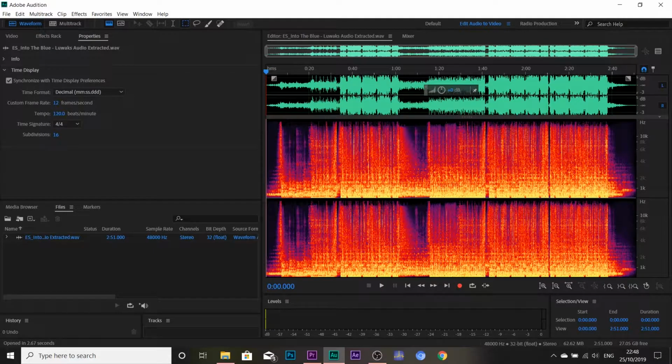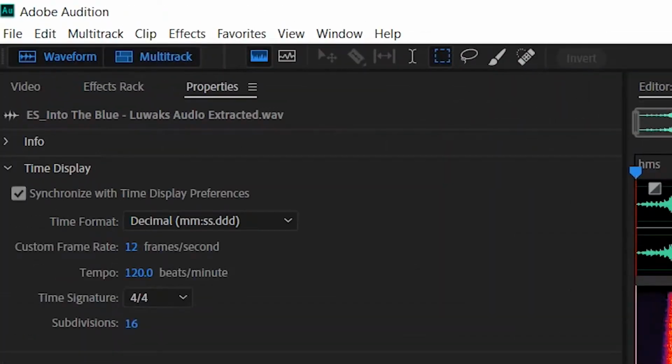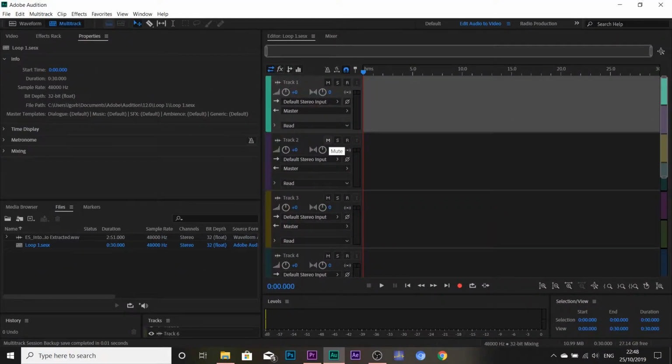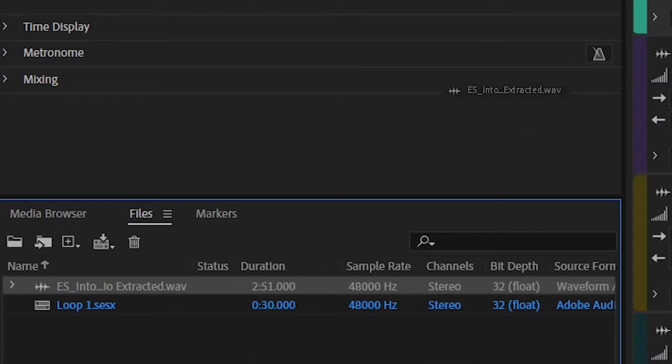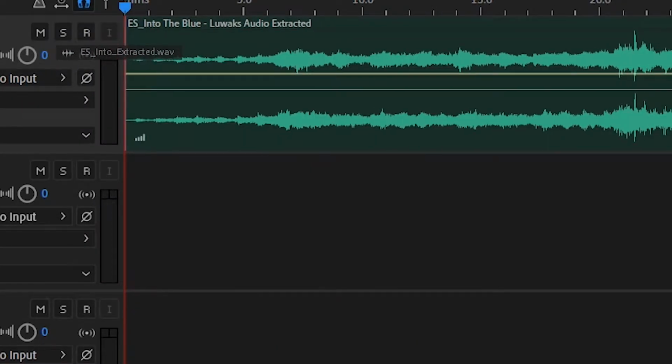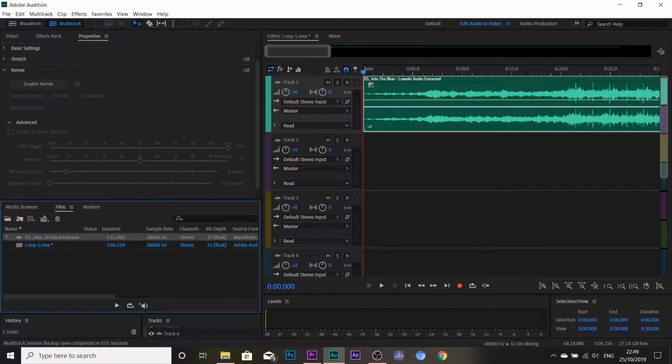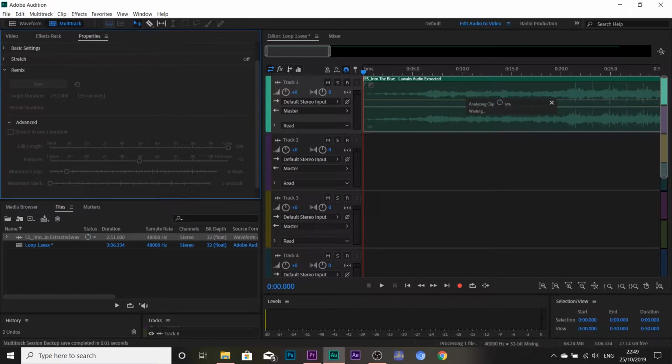So we've got our music here. If you go to multi-track, and then just name it whatever you want, loop 1, press OK. So you create another loop here, or whatever name you want to give to this song, and we're gonna grab the original music, drag to the loop 1, enable mix.